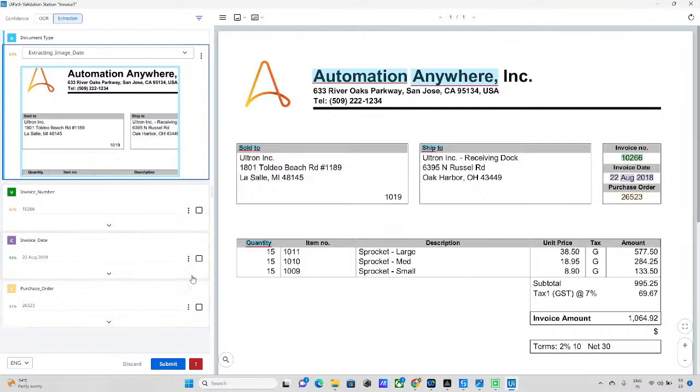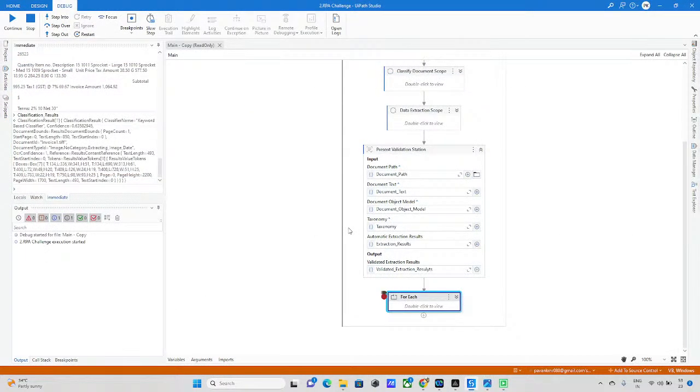After that, the invoice date, 22nd August, extracted successfully, and 26523. So all the data has been extracted, but you can see the accuracy is 82, 93, 87. This is fine. So the data is extracting. It's fine, no problem. Just click on submit, then click on continue and save. Okay. This part I have also done.